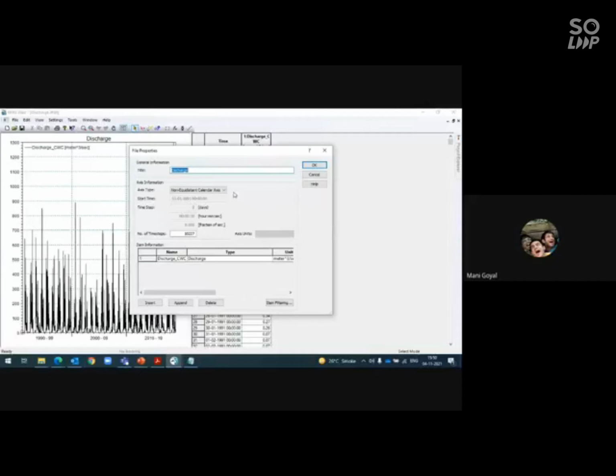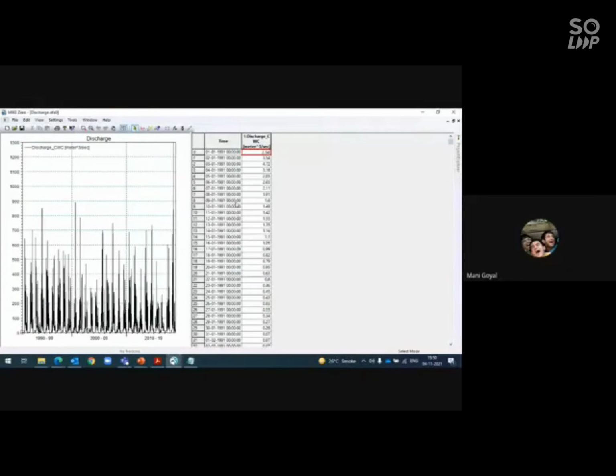In time series, generally we keep it as a non-equidistant calendar axis so that you can simply copy and paste the data from your Excel. Then for how many rows you have the data, you have to give that value, and the type of your time series. There are various types available, and you select and say OK. That will create a blank time series. You need to take care that your time should be in this format, with whatever interval you have the data and your discharge value.